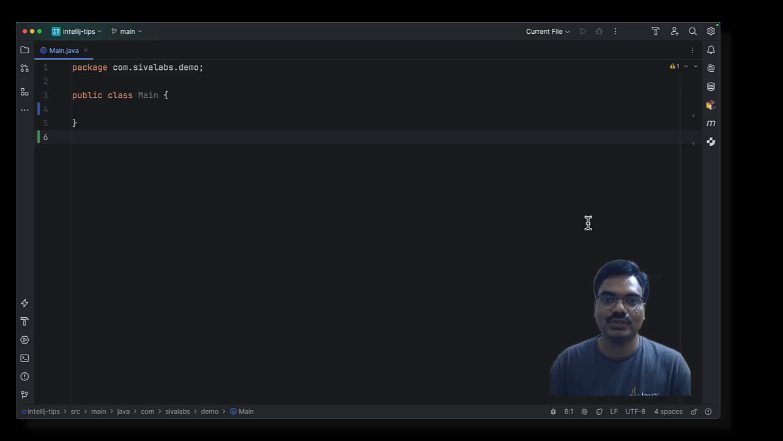A software developer should know how to use tools like the IDE effectively so that they can be more productive. In this video, I'm going to show you how you can use IntelliJ IDEA to code faster. Let's get started.